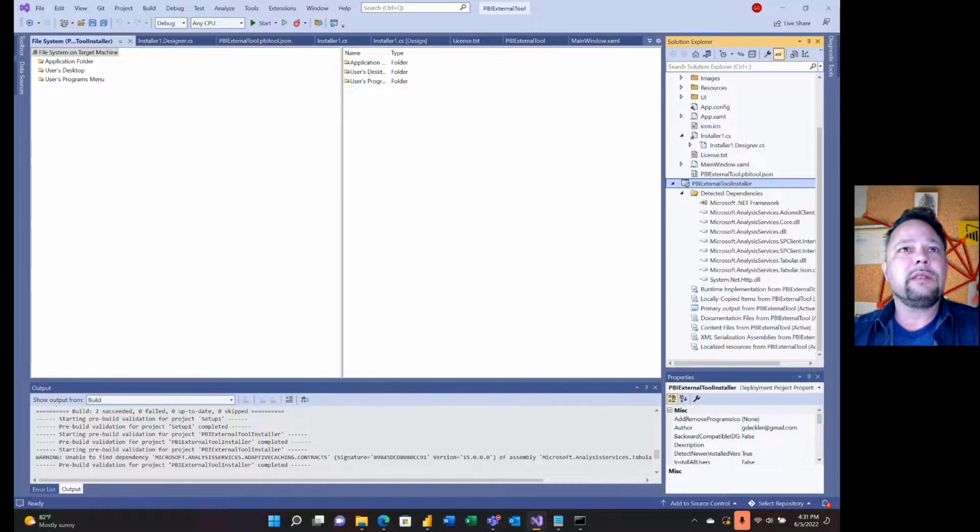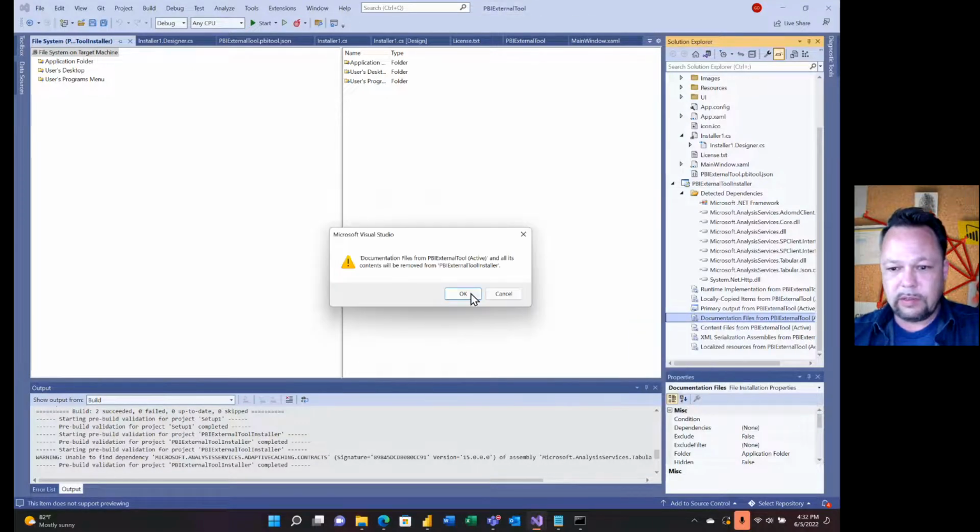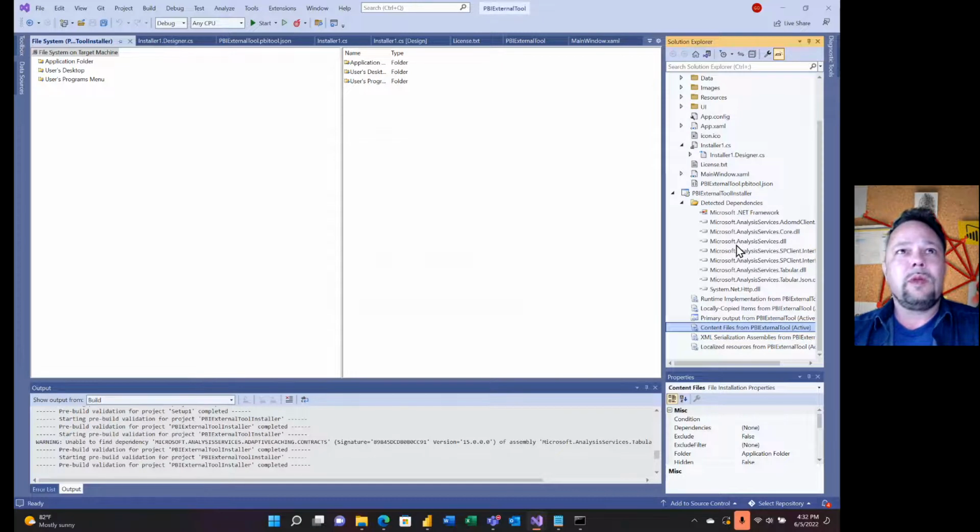So is that about the same as my other one? Let me just make sure. I like keeping these things consistent. So what I have here: runtime implementation, locally copied items, primary output. I don't include documentation files. There's no documentation files.